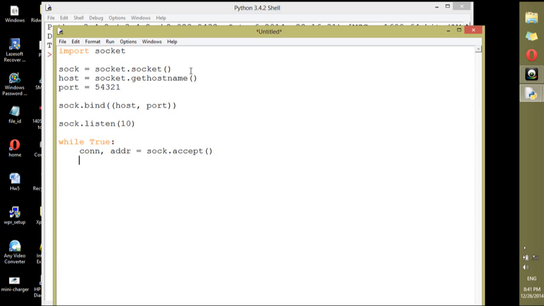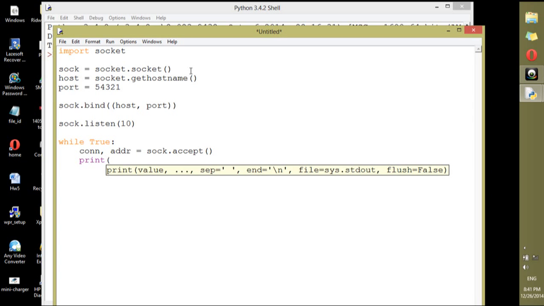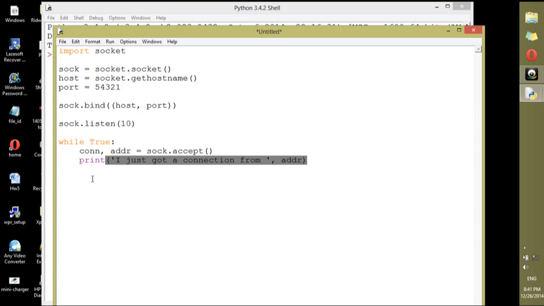Now we can ask our server to print, I just got a connection from this address. Don't forget your comma here. The server will print out this message.